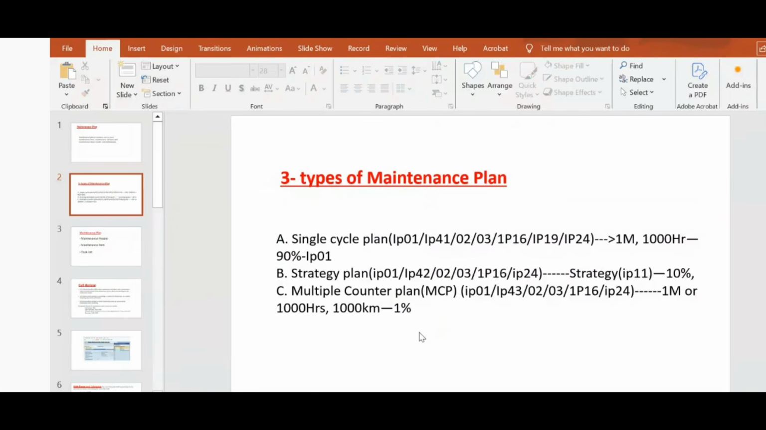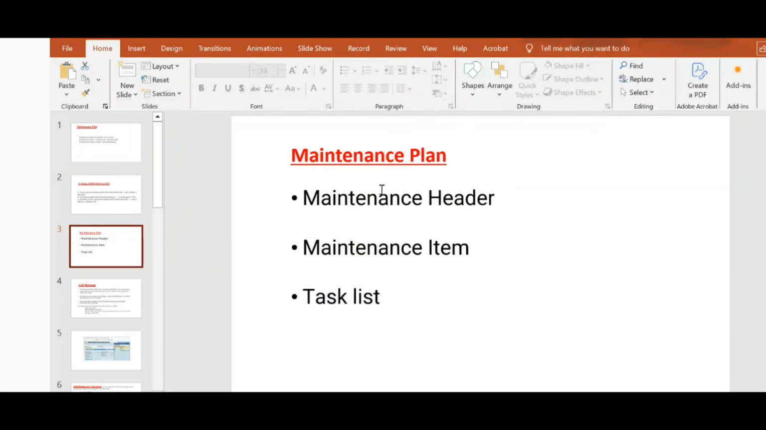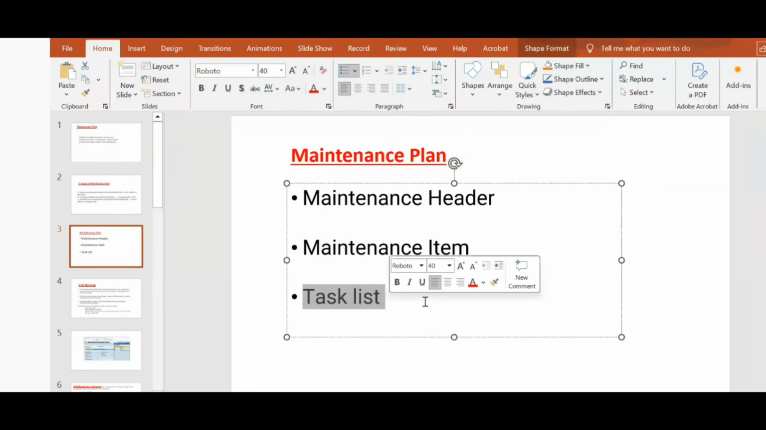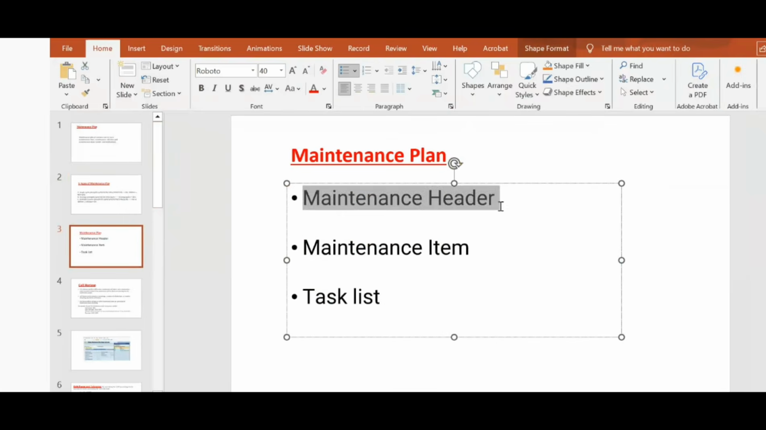So we will see one by one. Here, there are three types of maintenance planning: single cycle plan, strategic plan, and MCP. Now, after executing any of the T codes over here, we will be able to see three objects: maintenance header, maintenance item, and task list. In the maintenance header, what are the fields we are going to maintain and what sub-tabs will be there, and similarly in the maintenance items, what are the things we are going to maintain. So we will see directly in the SAP system.